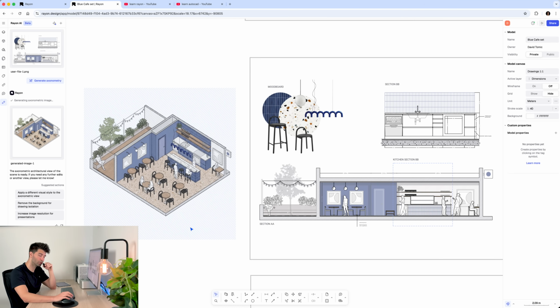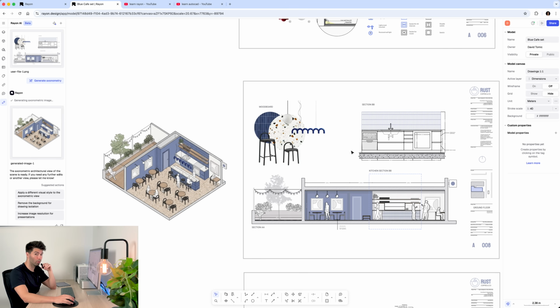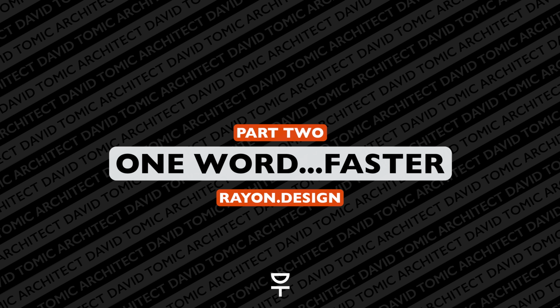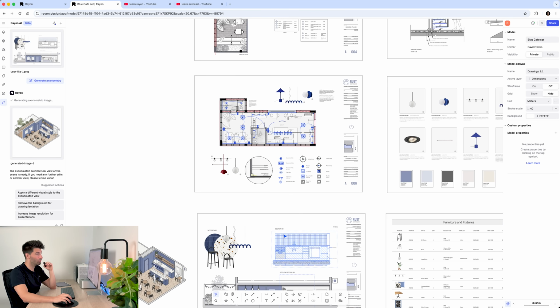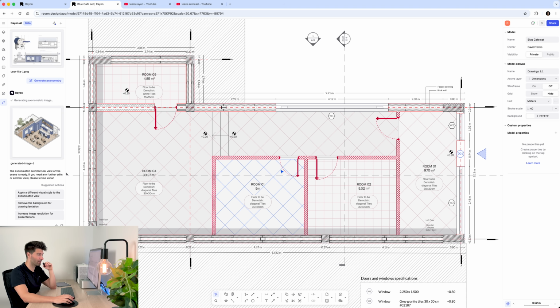Is it perfect? No. Does it do the job in seconds? Absolutely. Which moves us on to our second point. Faster plans, faster interiors, faster changes, which at the end of the day is how projects move forward, how practices make money, and we keep projects going.